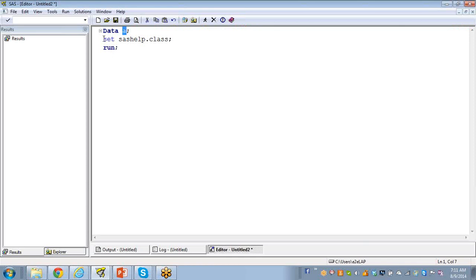The set keyword will say to SAS, where is my source data? Because if I am creating the target data, somewhere there should be my source data. So SAS set will say, where is my source data? My source data is available inside the SAS help library. I have one file called class. This is a simple SAS data set. Where is my class file?